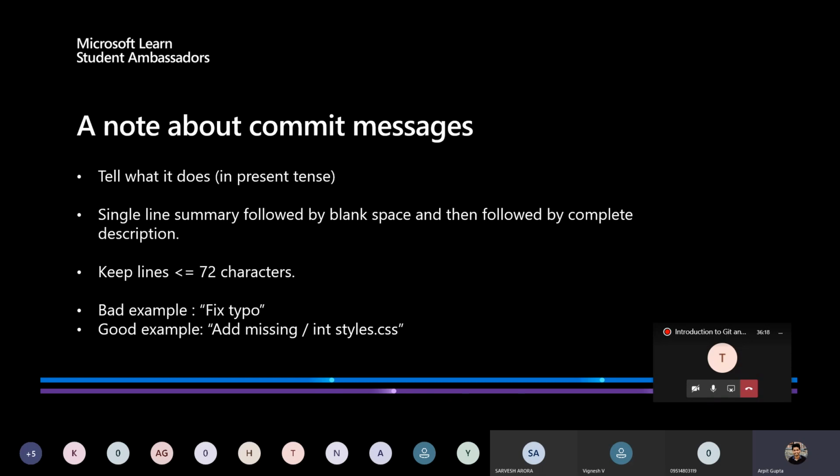So I have added two examples. If you are fixing a typo in a GitHub repository and just committing it and pushing it, and you add a commit message like "fix a typo", that is a bit irrelevant and a bad commit message example. A good one would be "add a missing slash in the styles.css file". So you have to include the relevant details in the commit messages so that they can be easily tracked later in future if required.